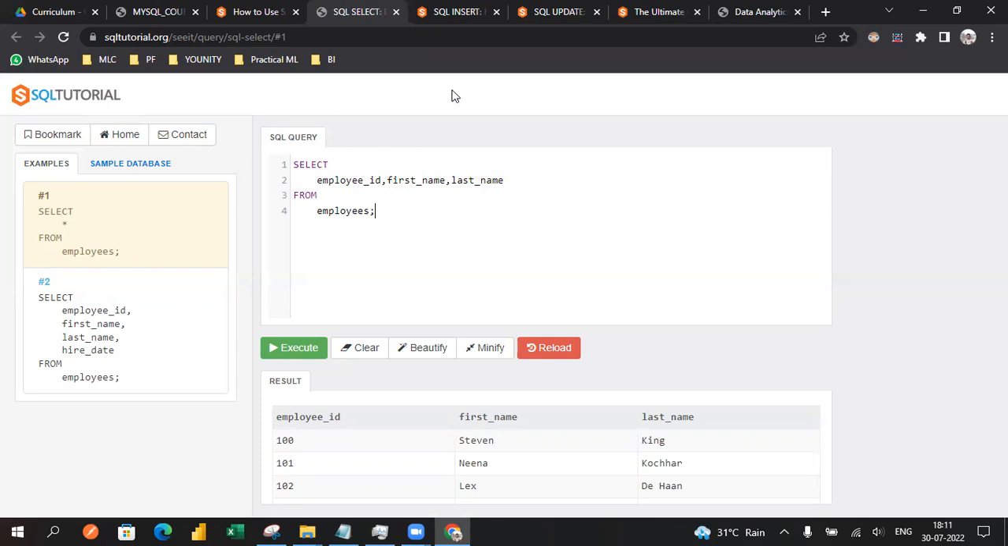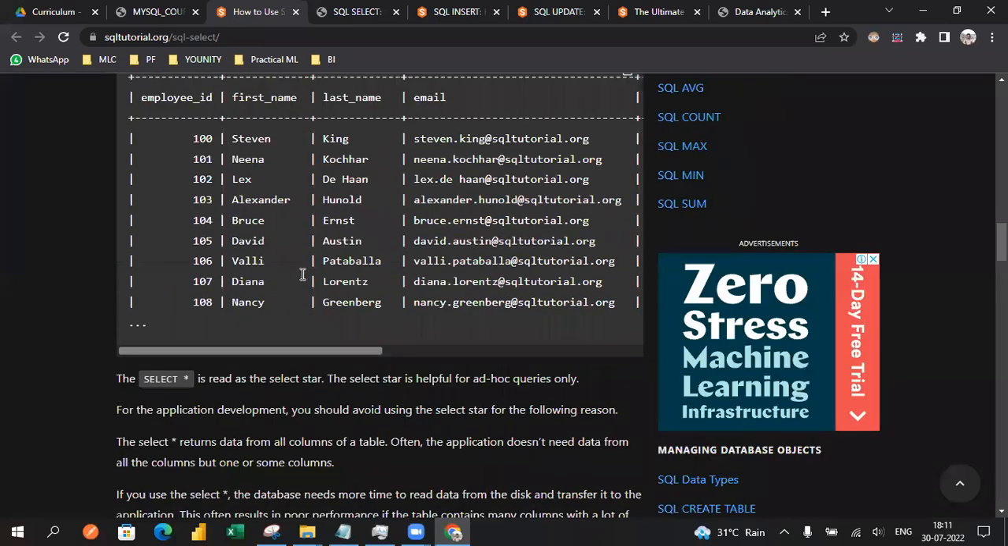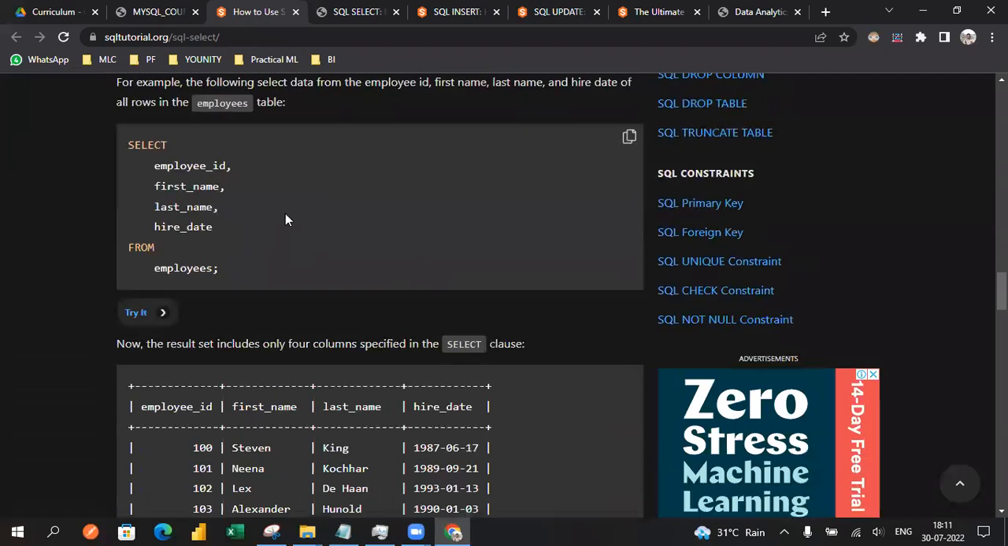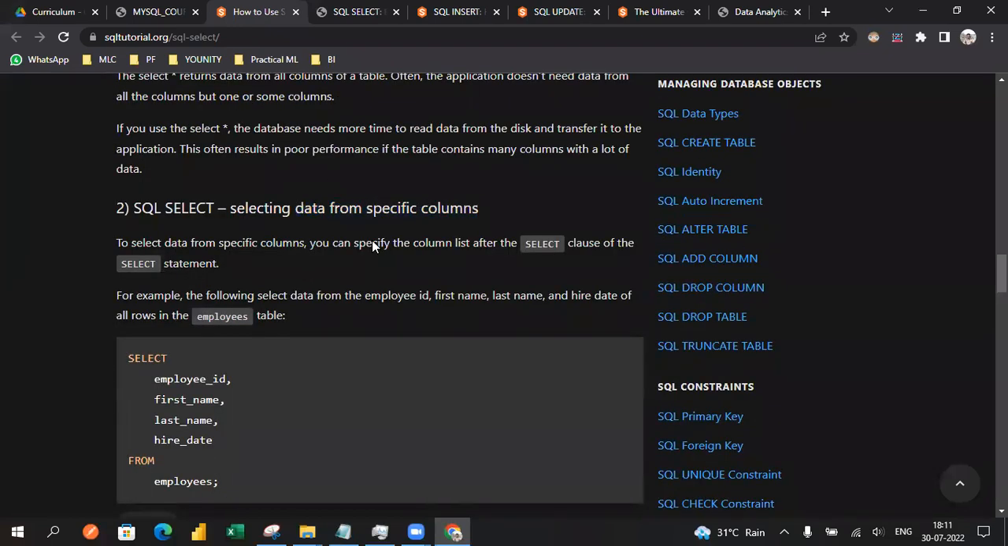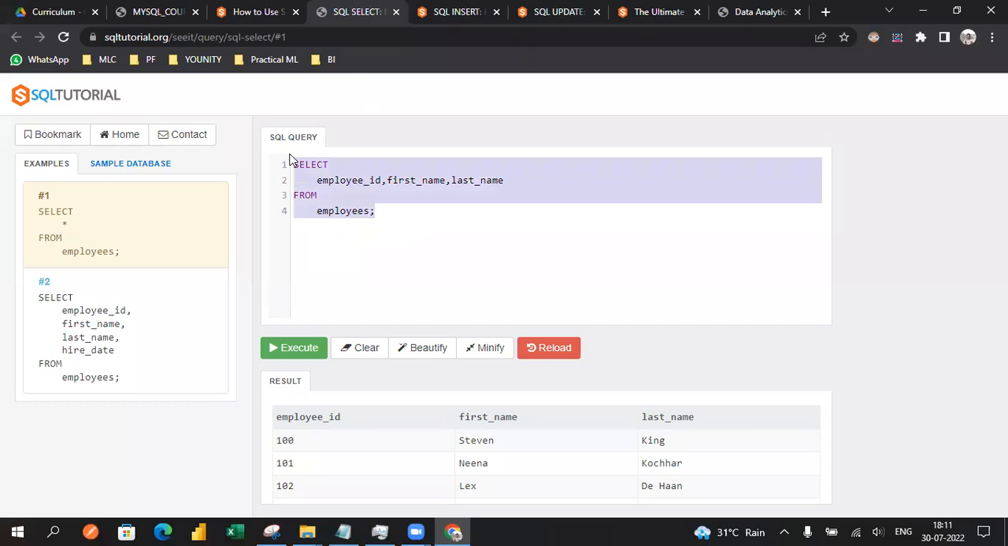So let's go and check out the different functionalities and advantages we have with respect to the select command. We are going to specify some of the columns. This is already seen, and you may want to perform simple calculations like this. If I just copy paste this, you can see here.